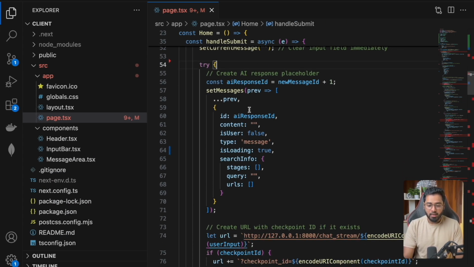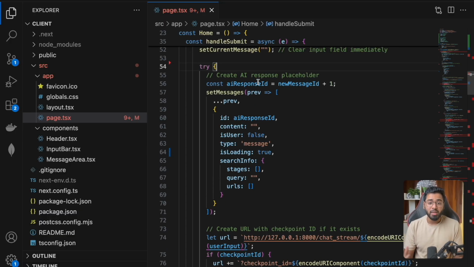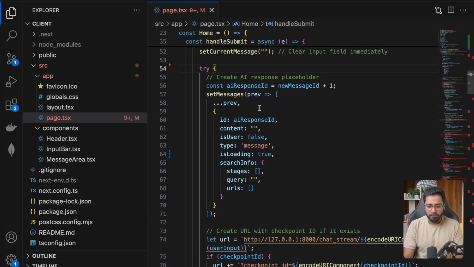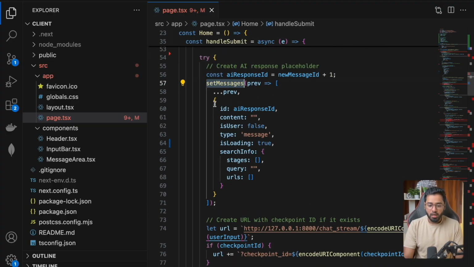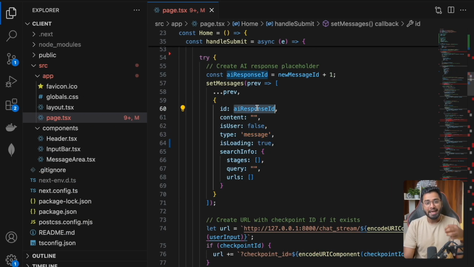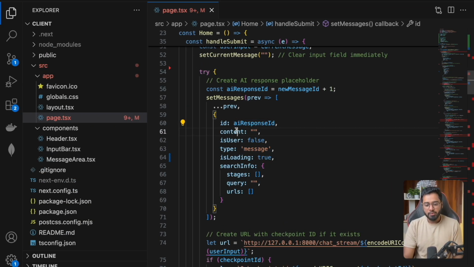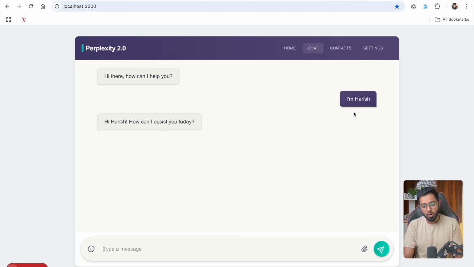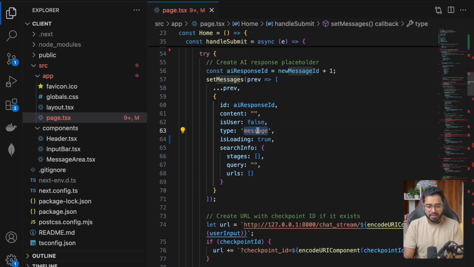And then this is where the actual streaming, receiving all these streamed chunks, is going to happen. Inside of this try block, the first thing I'm doing is creating a loading message. When we type something here, we can see that there's something loading, right? So essentially we're creating this AI response ID. We're setting the content to an empty string. The user is false, so that it shows up on the left side and not on the right side. The type is again going to be messages. We're setting isLoading to true, because the chunks would not have started to come yet, right? And for searchInfo, none of these stages would have started to happen.